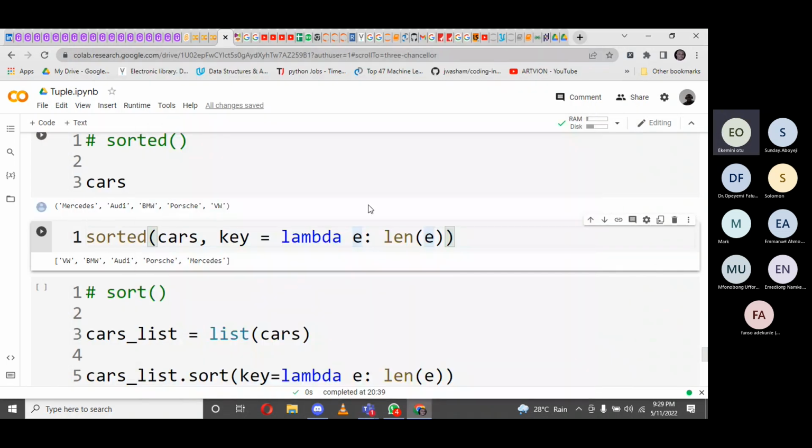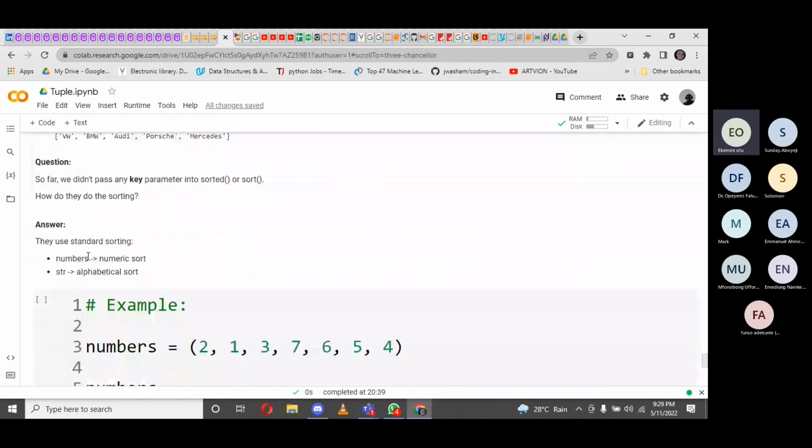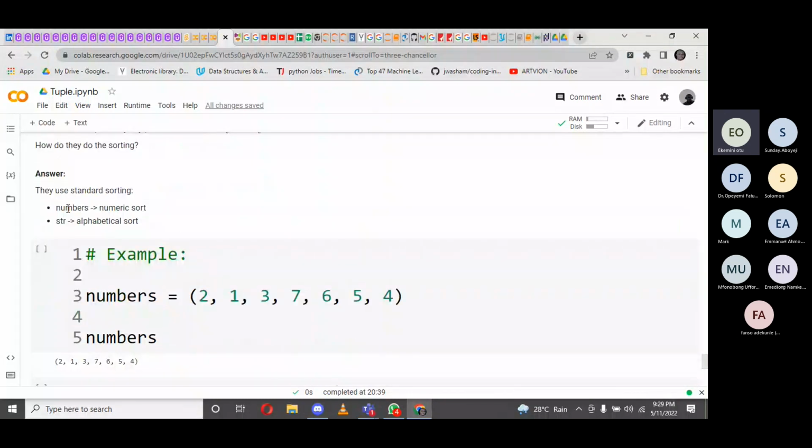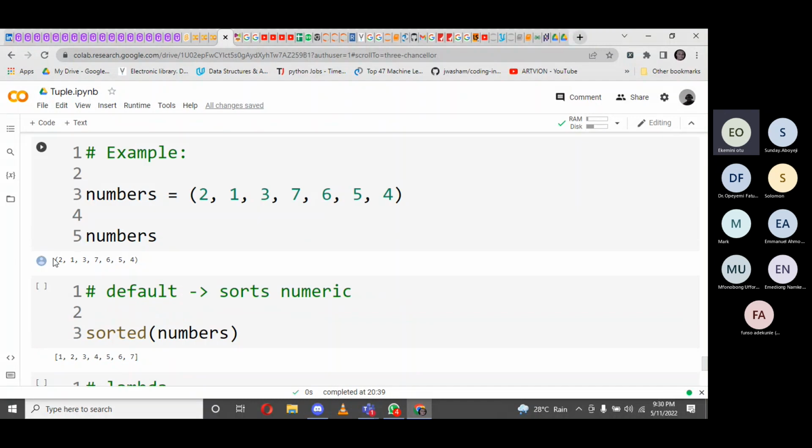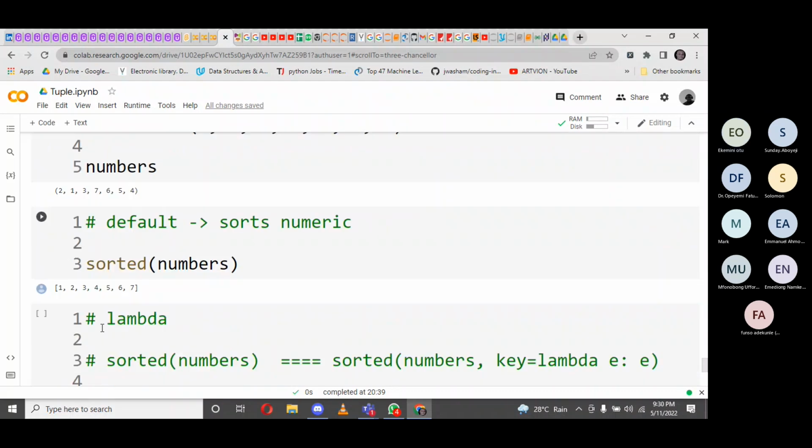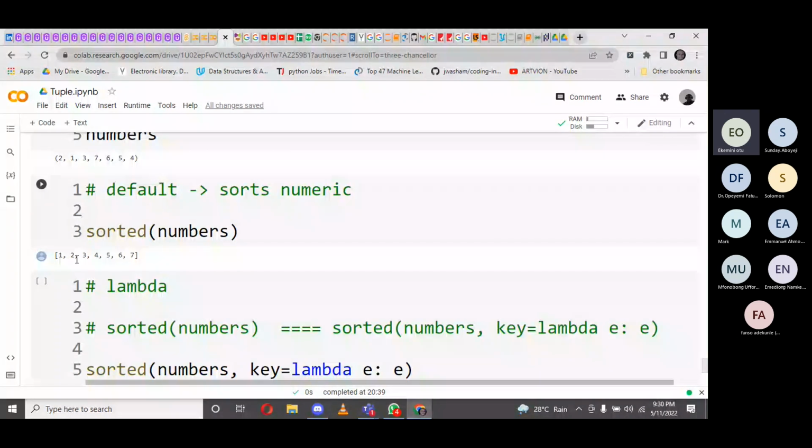So the question is, so far we didn't pass any key parameters in the sorted or sort. How do they do the sorting? The answer is they use standard sorting. Numbers use numeric sort, and strings use alphabetical sort. For example, if you put numbers here, 2, 1, 3, 72, and call out numbers, it will give you that. But if you use sorted numbers, it will give us directly and sort it in ascending order, and it will do that well for us.